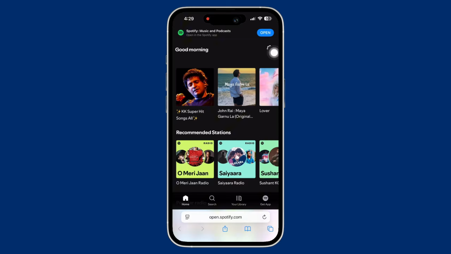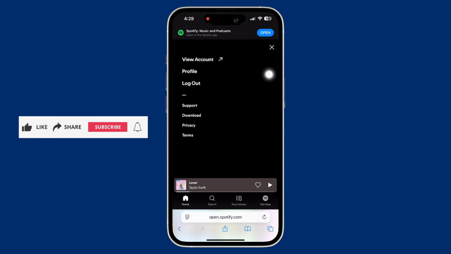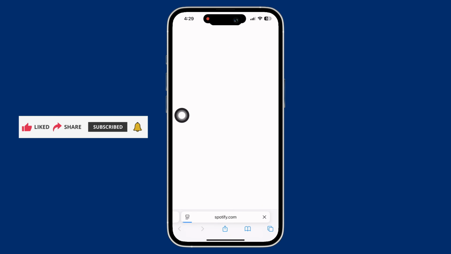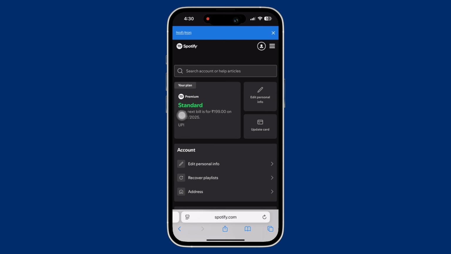Further, tap on the settings option on the top right of your screen and then tap on the view account option you see there. In the interface that you will be led to, you will be able to view your current plan. And now if you want to upgrade your plan, then simply tap on your current plan you see there and then tap on the change plan option you see there.